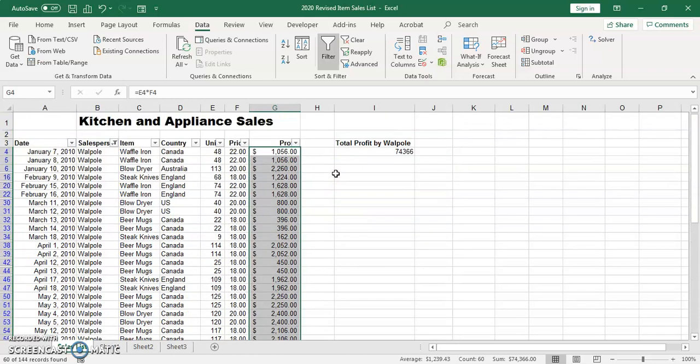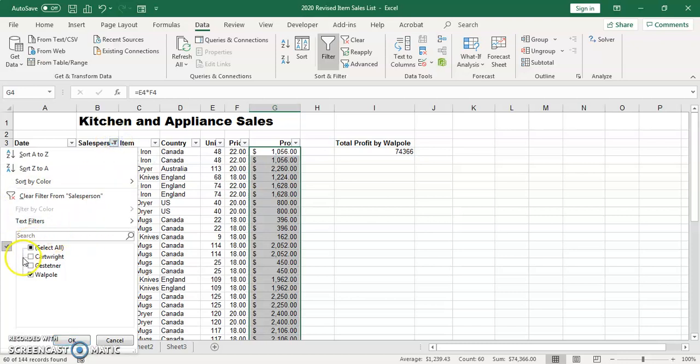74,366, which is exactly what we want it to be. Now, as I said earlier, let's say for whatever reason Mr. Walpole comes along. I'm quickly just going to duplicate a record here. And in fact, I'll turn the filtering off. And you'll see that the SUMIF still works perfectly fine. So I'm going to select all.